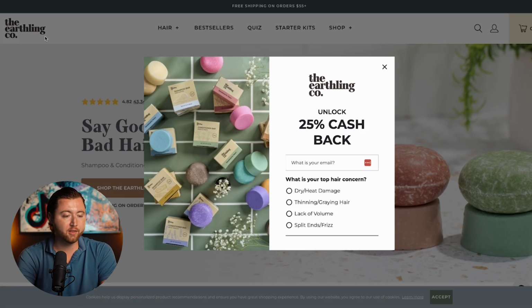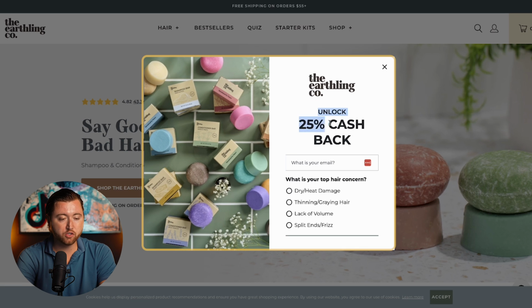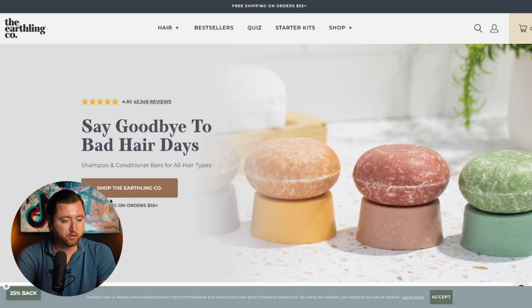The next one is the Earthlink Co. Once again, they're giving a 25% cashback in-store credit. That means that more people are going to buy with them, and if they drop their email, they get an additional reward. So why not? And then as they capture emails, we have a very clear and concise product homepage, which showcases their products on the right, their headline, and a strong call to action.